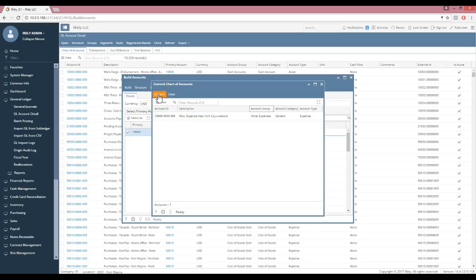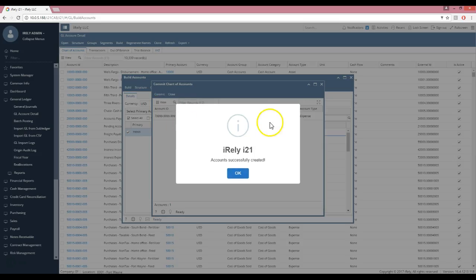So one thing I will say on this screen is that if you already have an account built that has the exact, so say I already had this account exactly built, it's going to show as blank. So just note that. I'm going to hit commit. And it's going to say my account is successfully created.